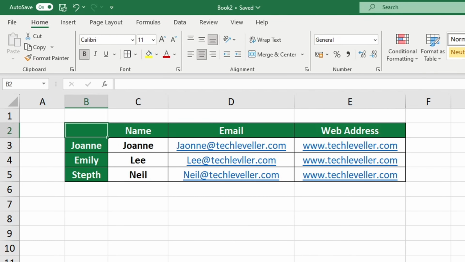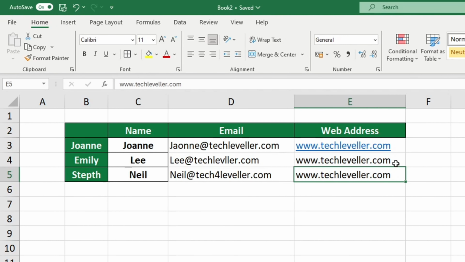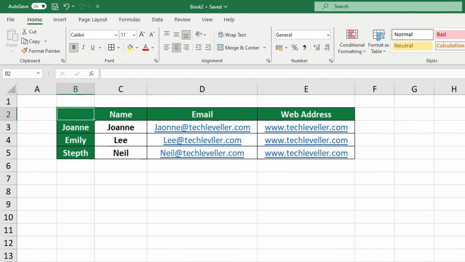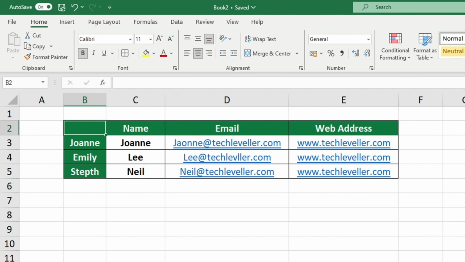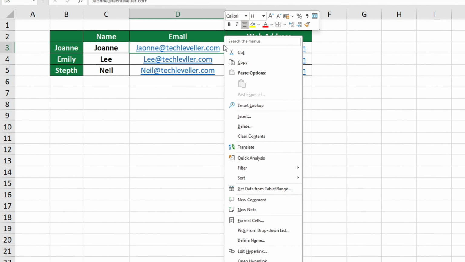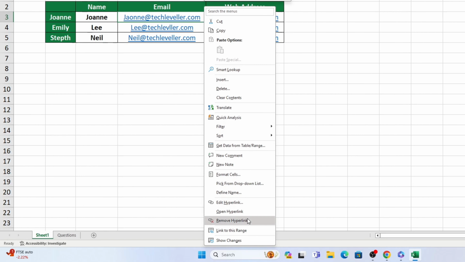In this tutorial, we'll be talking about how to remove hyperlinks from data tables. First, if you want to remove an individual hyperlink, select the cell containing the hyperlink, and then right-click and choose the option Remove Hyperlink. Excel will remove it immediately.